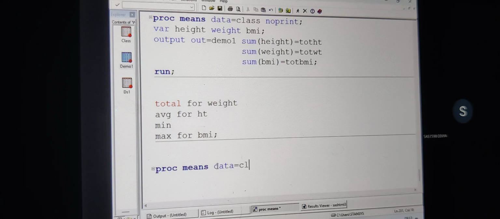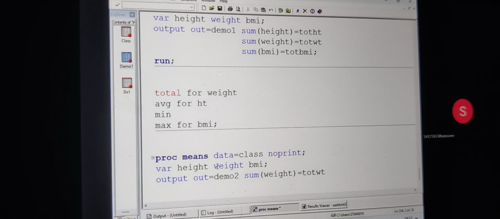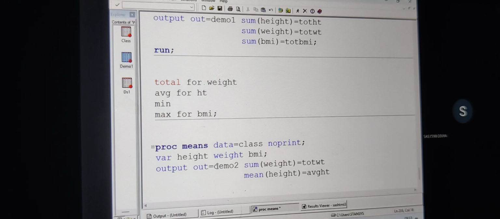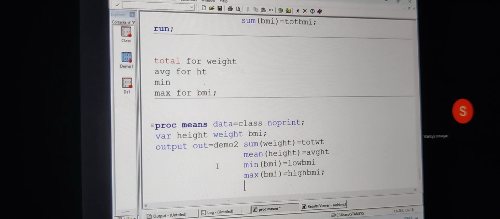The output is equal to class. I want to have height, weight, BMI. Now output: sum open the parenthesis weight equal to total weight; mean, open the parenthesis height, average equal to mean; now open the parenthesis BMI equal to low BMI, and the max of BMI equal to high BMI. This is how we write the program.